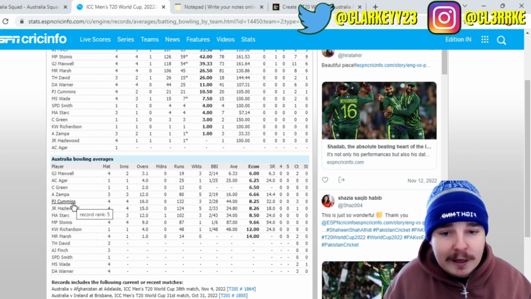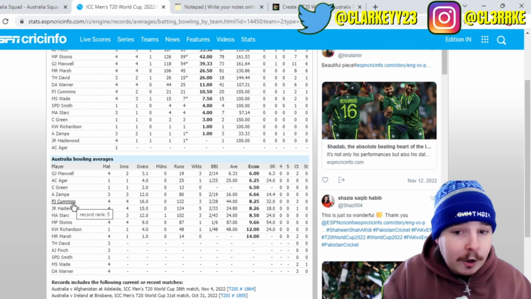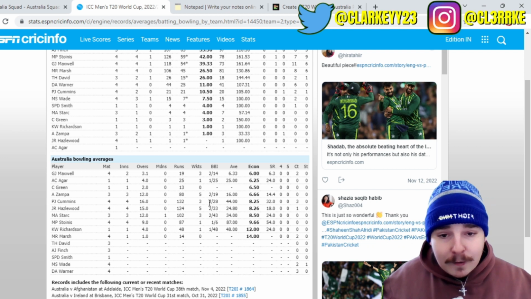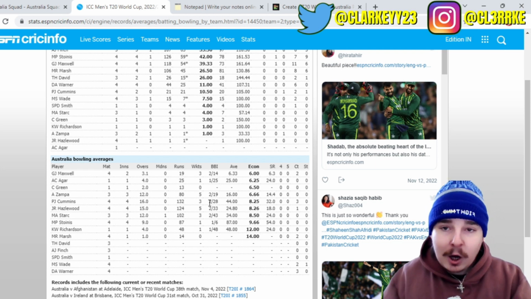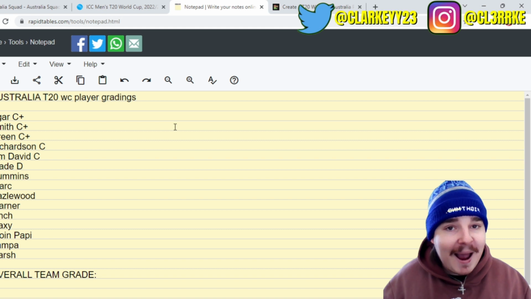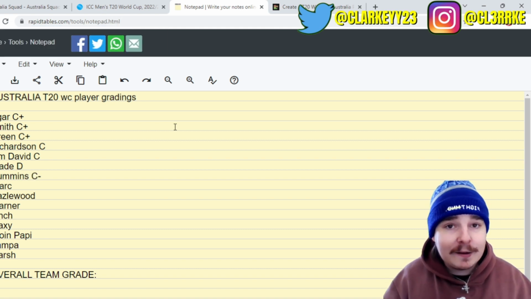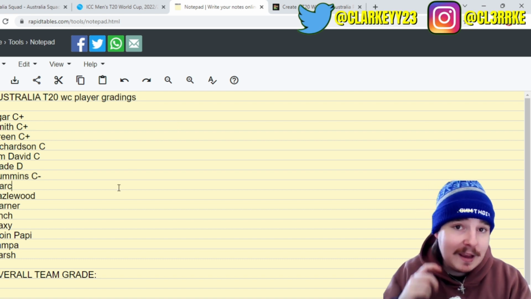16 overs for the tournament. Went for 132 runs. Was by far the most expensive Aussie bowler. Only took 3 wickets. Best figures of 2 for 28. Averaged 44 with the ball at an economy of 8.2. He did take 3 catches, but I'm sorry, Cummo. You are meant to be our main man, and yeah, he did not do that. A C- for the old Cummo, the Cum man, the Cum boy, Mr. Cum. Call him whatever you want, because he gets a C-.